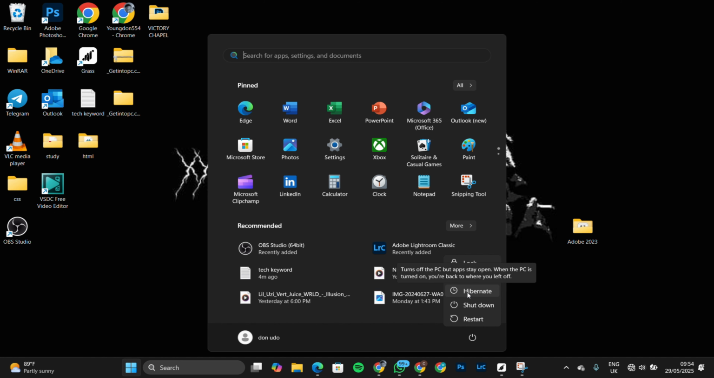So this is how to edit and add any power option that's actually missing, especially Hibernate or sleep, in your Windows 11. It can also work for Windows 10 or any other version of Windows.